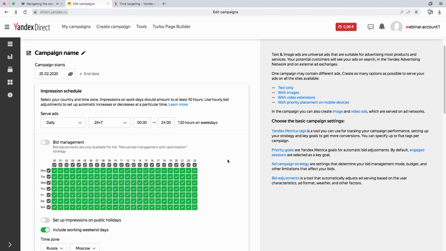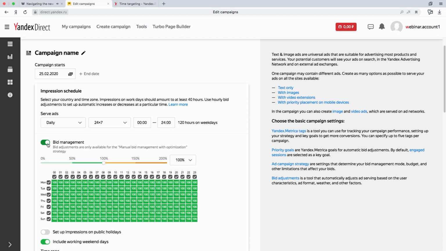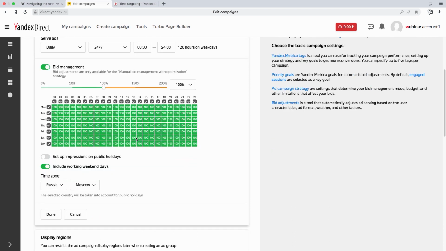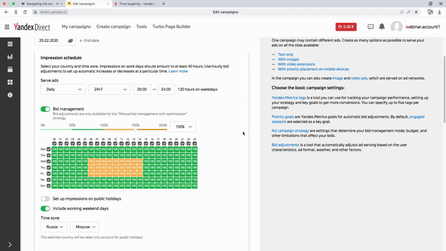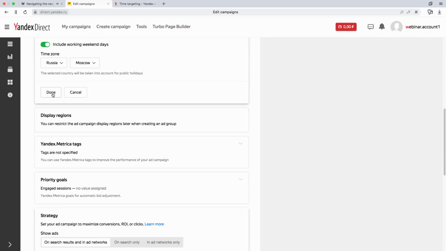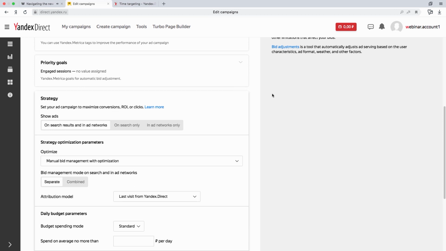Here you also can come up with bid adjustment. For that, you have to turn on the bid management option, choose the amount of bid adjustment, and press on the right time. If you want to select several time periods, just drag your mouse across the table and select the right time. When you're done with that block, press the done button, and let's move to the next block.